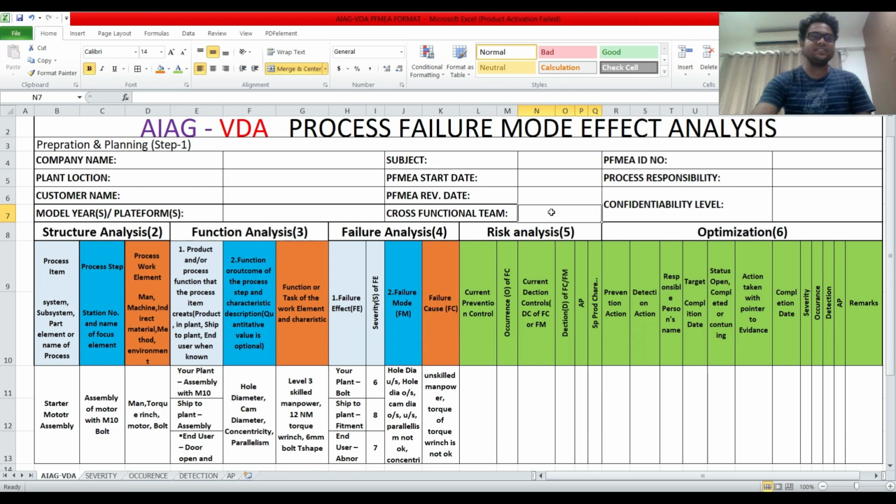So guys, we will discuss step 2, structure analysis. In structure analysis, there are 3 columns. Guys, you will see that these are shown in repeated colors. This is the advantage of this new AIAG PFMEA. It means the columns shown in the same color are linked with each other. This column is linked with this column, and this function analysis column is linked with this failure analysis column.